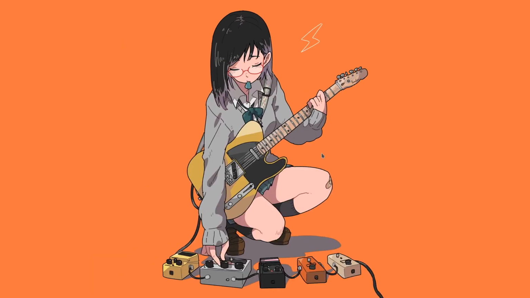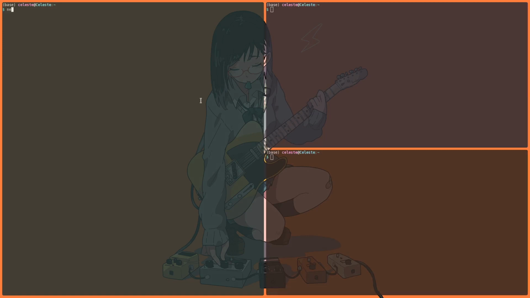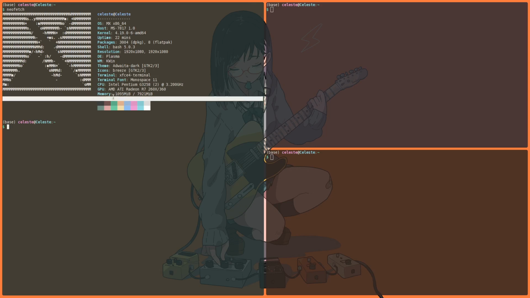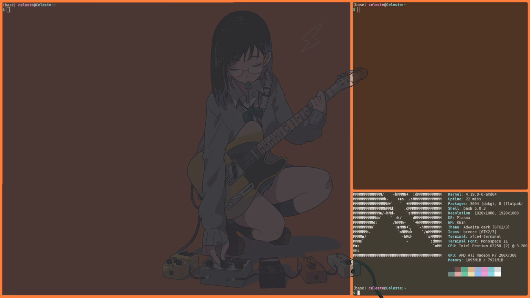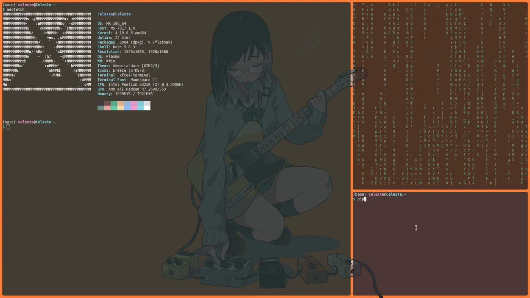Alright, so this is my plasma setup. Right now I'm using a KWin script, sorry, I have to remember the name of these things. So a bit heavier than LXQt, but I'm using a KWin script to be able to do all this automatic tiling. As you can see, it works just like your standard tiling manager. But let's do the obligatory cmatrix and pipes.